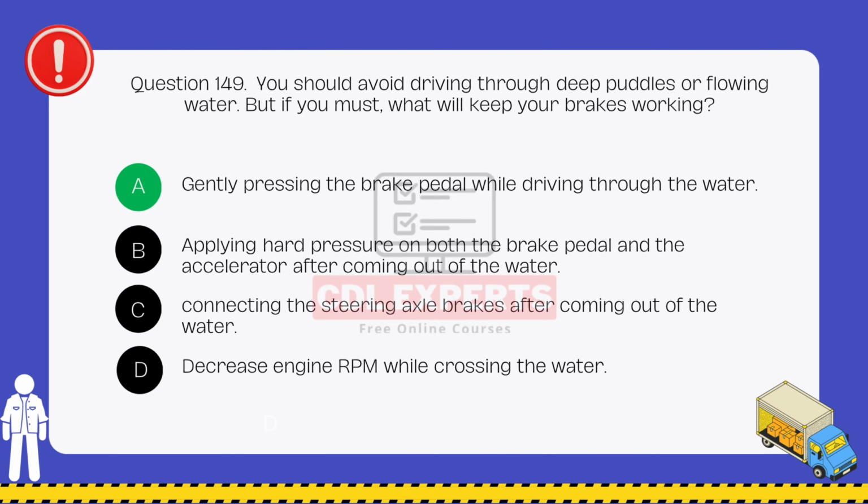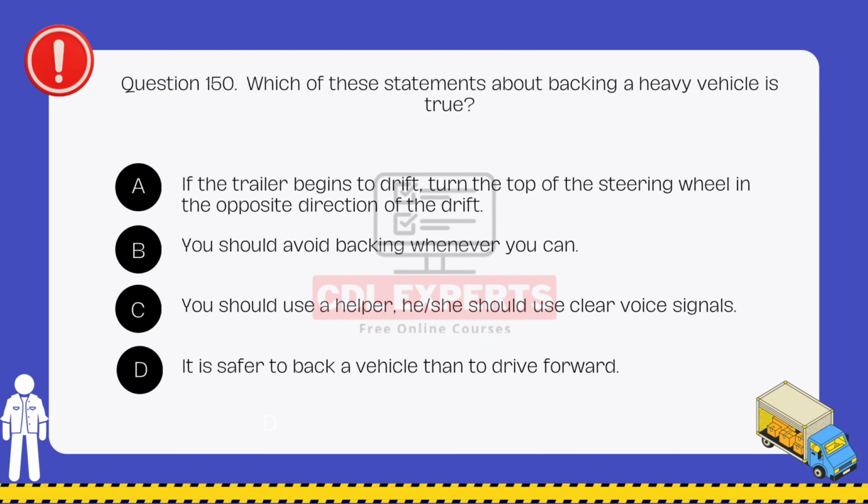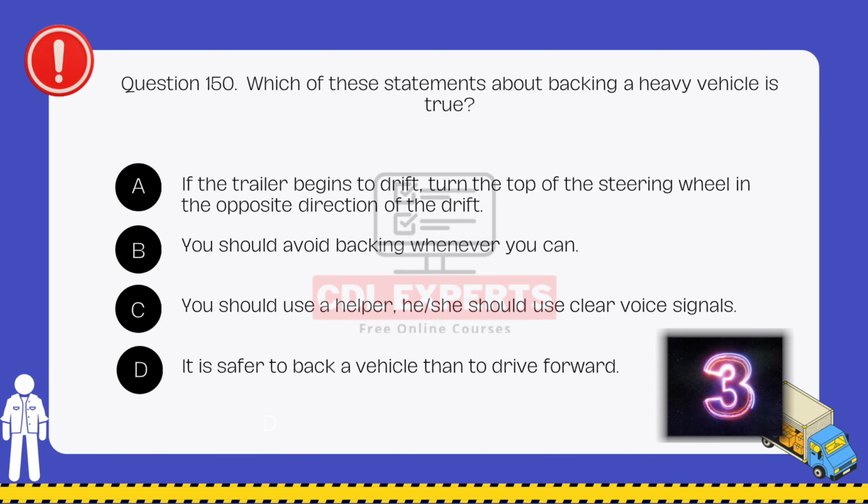The correct option is A. Which of these statements about backing a heavy vehicle is true? If the trailer begins to drift, turn the top of the steering wheel in the opposite direction of the drift. You should avoid backing whenever you can. You should use a helper. He or she should use clear voice signals. It is safer to back a vehicle than to drive forward.